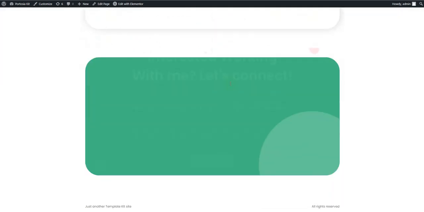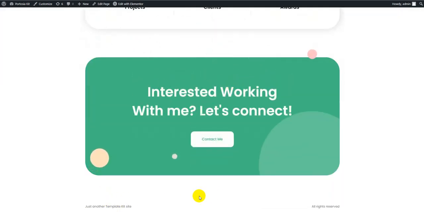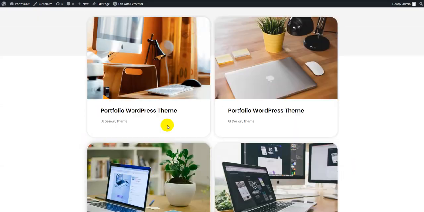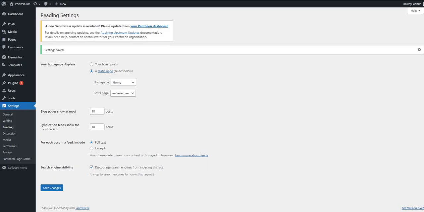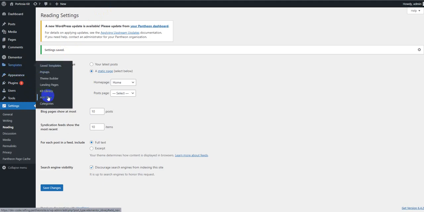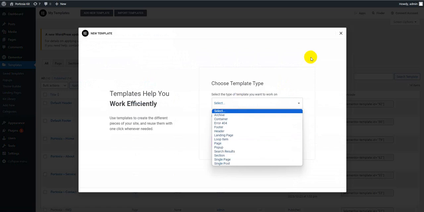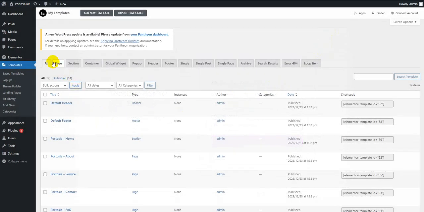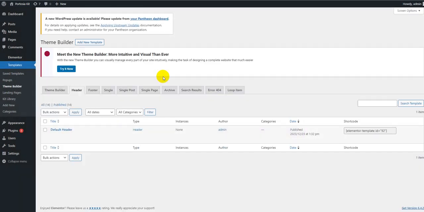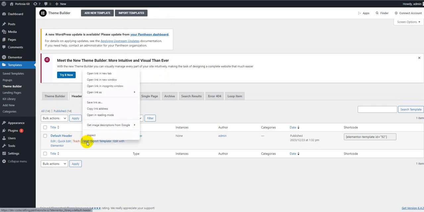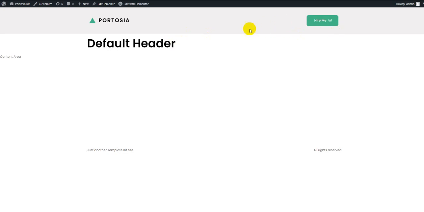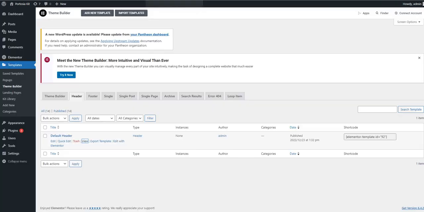We are still missing our footer and header. So let's go back, go to templates, add new templates. Let me check the header, all the sections. So go to header. This is the default header. Here's the default header of our theme.